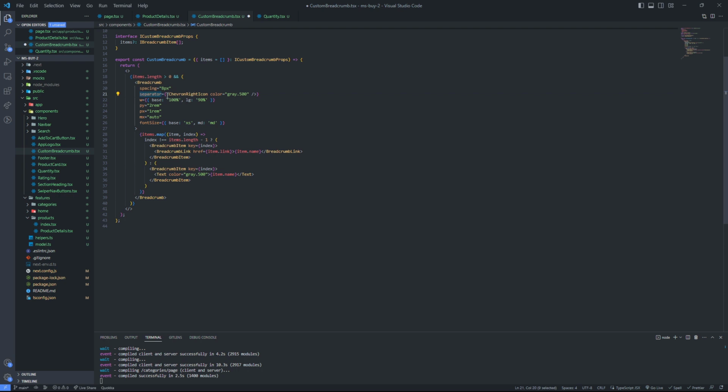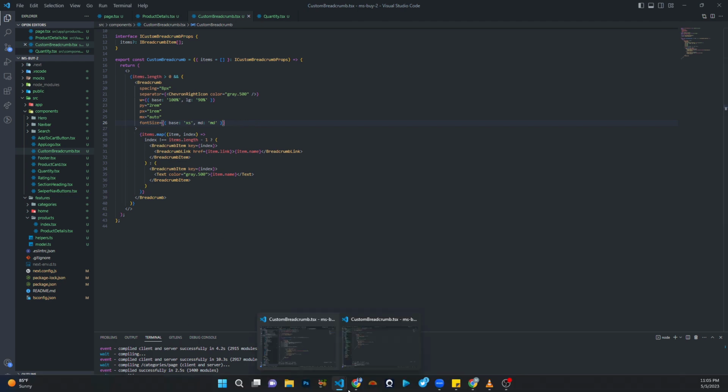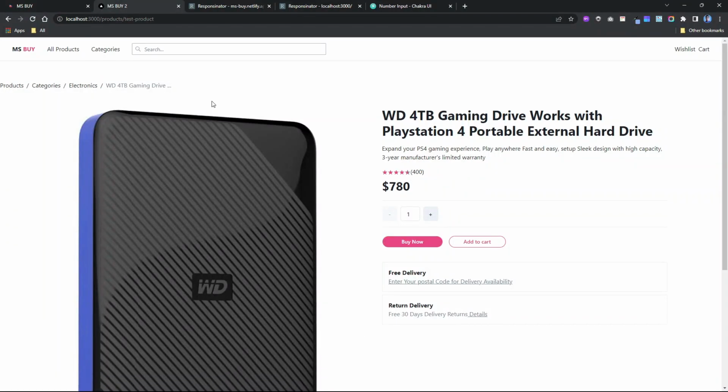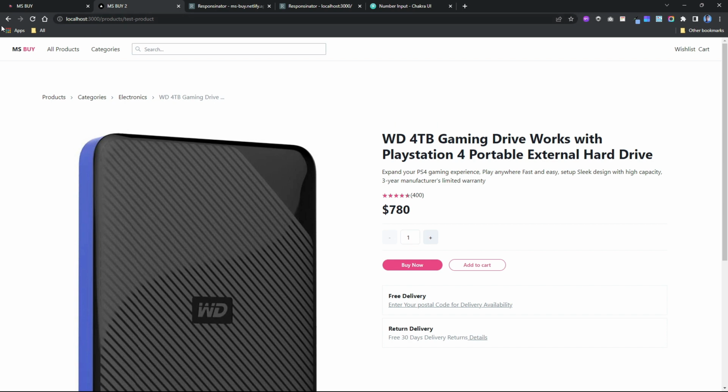Separator is the icon. The width, as we've always been doing, 100% on smaller devices, 90% on large devices. We have margin auto here, and then we also add a font size. So if I save this and I go and check, it should now look like that, and there you go. So our product details page is done.